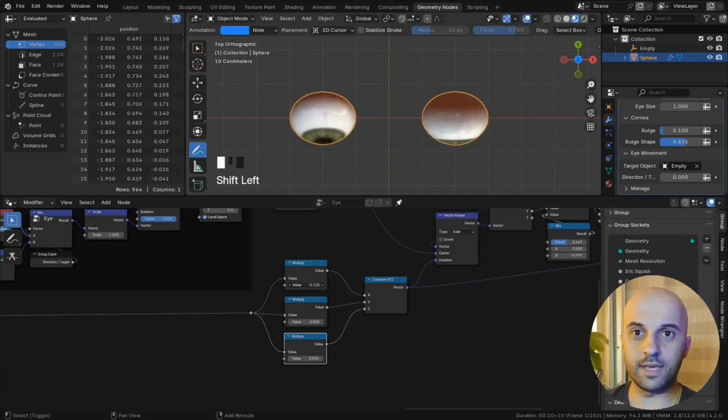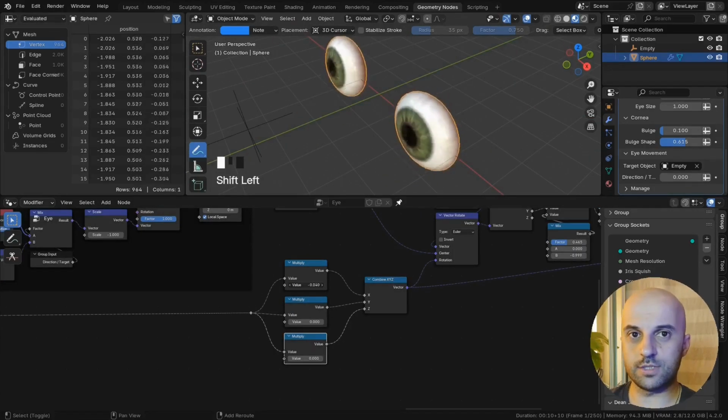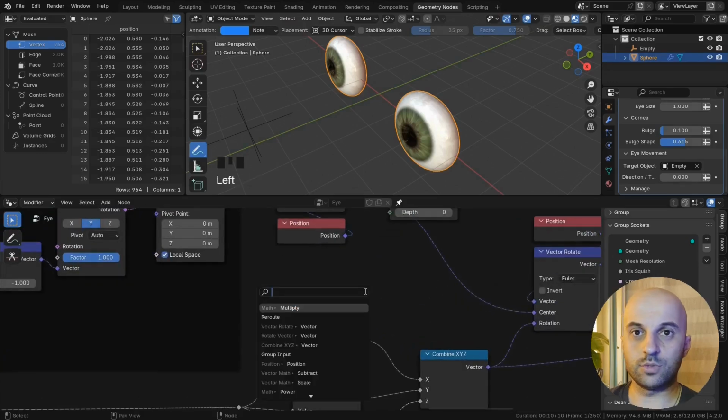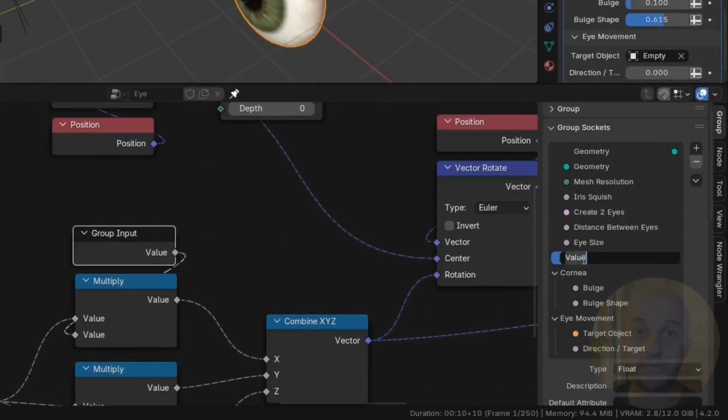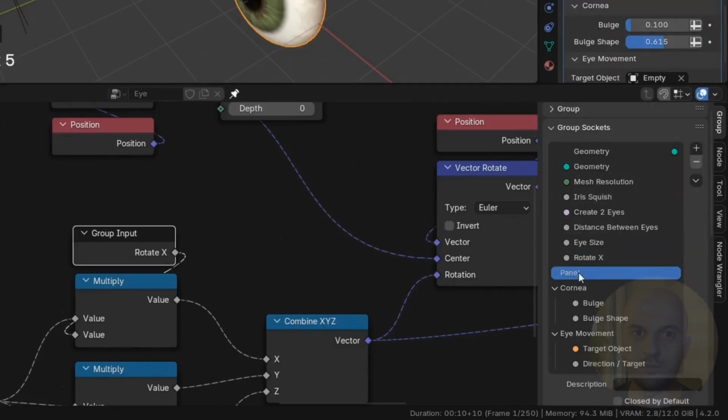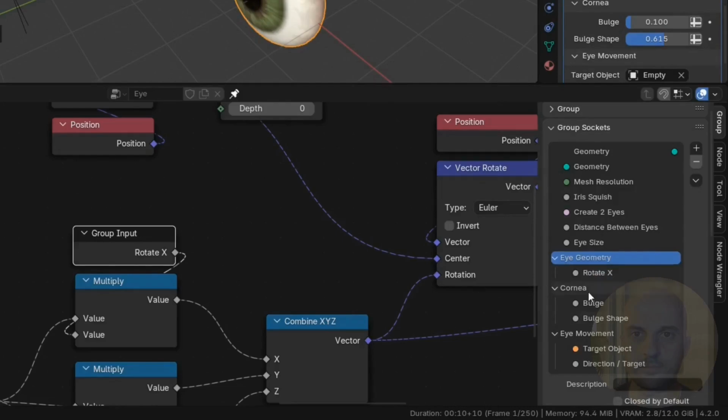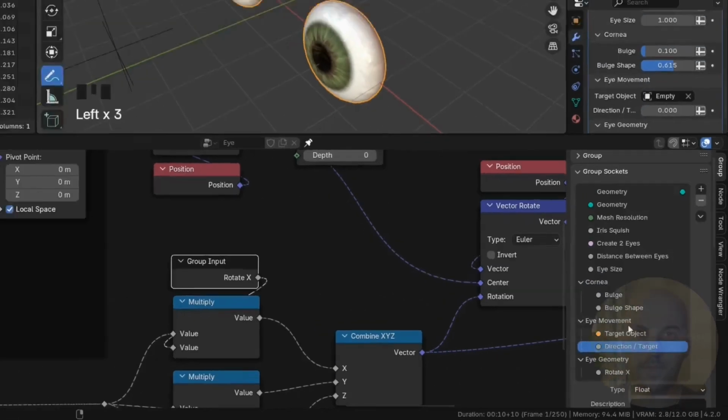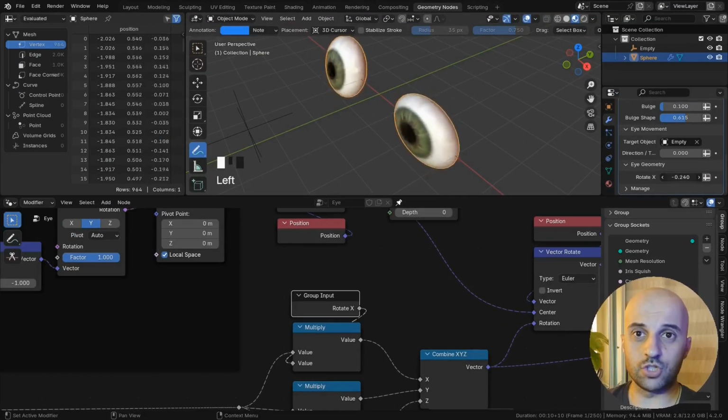Now we can start making the inputs for these rotations. So this value is for the X rotation. Let's place them in a panel. I'll call it eye geometry. Now this is for the counter rotation.